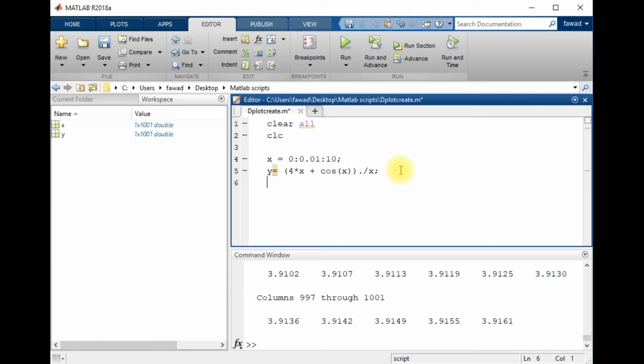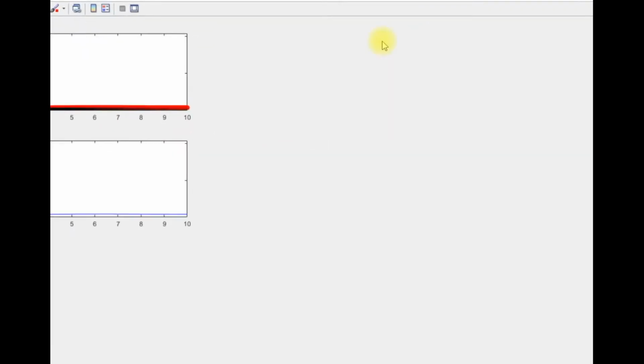I will terminate this instruction, and then I write stem x y is red, subplot two rows one column, and the first plot is this one, subplot two rows one column, and the second plot is this one, plot x y blue. I'll execute this code and I'm going to see this type of result.